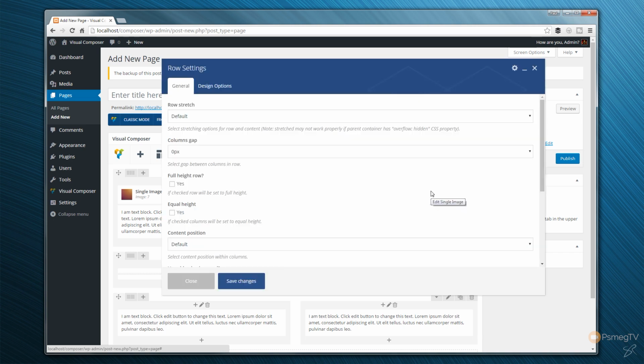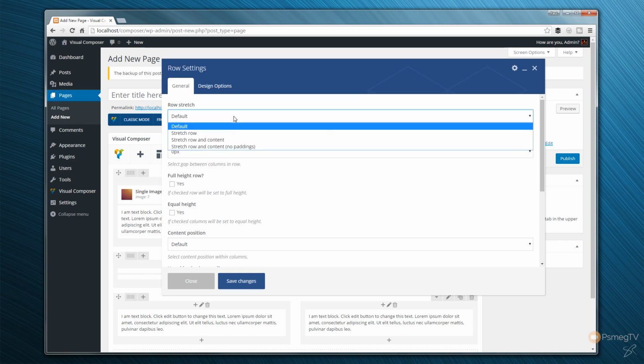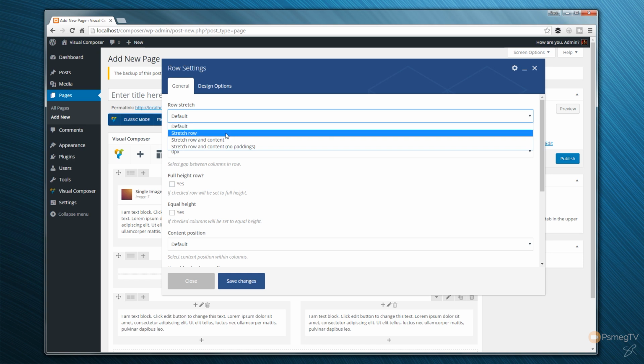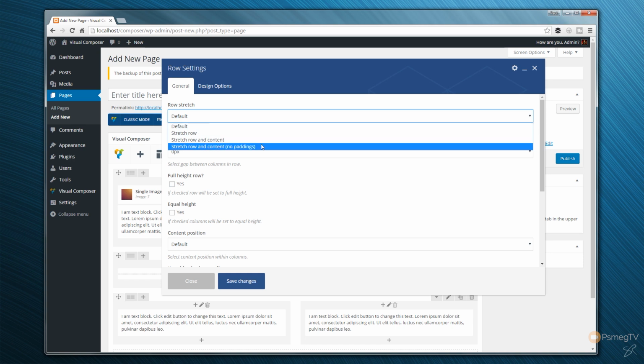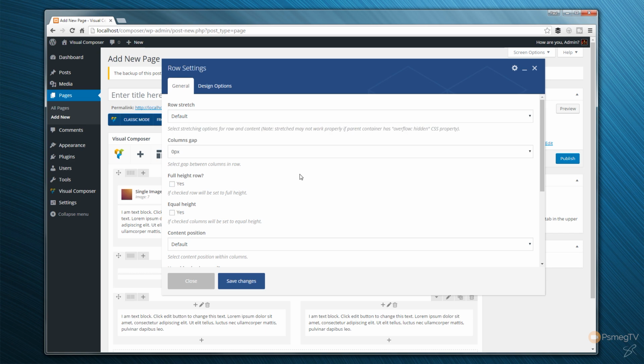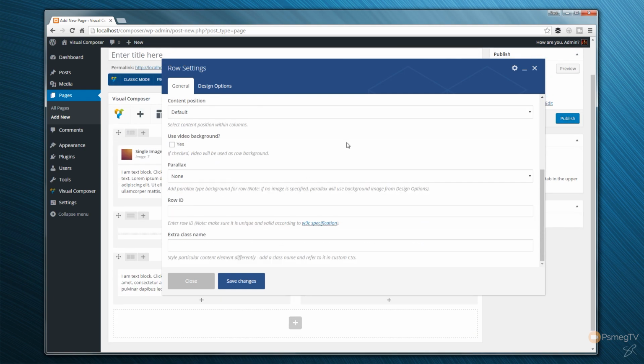And we'll see that the row settings gives us additional features that we can work with that apply to the row itself and not necessarily the content that sits inside it. So we can specify exactly how the row is dealt with. So we can do things like we can set the default value, or we can stretch the row and content, or we can stretch the row and content with no paddings. We can put in column gaps so we can space out the different columns, or we can increase or decrease the number of pixels that are splitting those apart. We can specify whether it's a full height row, equal height, and a whole range of other options.